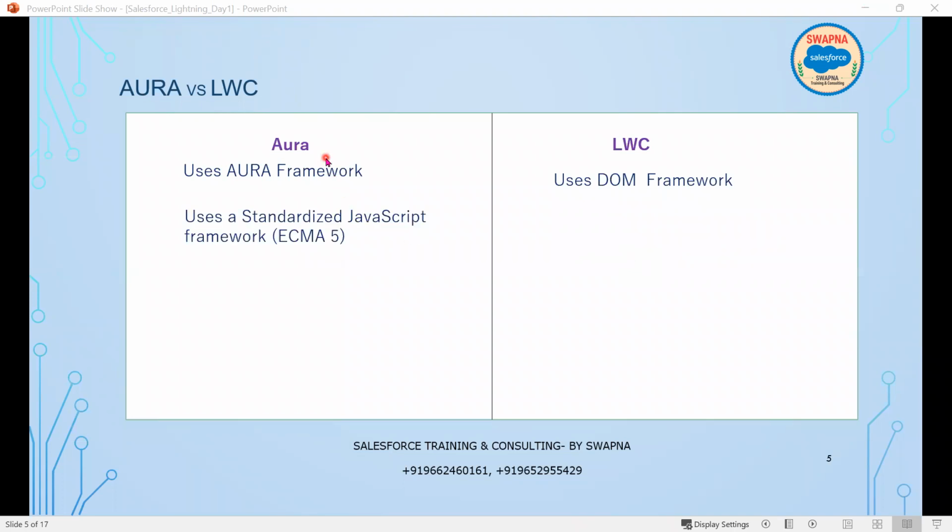Now in Aura, whatever logic we are writing supports ECMA 5, which is a very basic standard JavaScript framework. And LWC uses the updated one, starting with ECMA 7, 8, 9. Now here, what is the ECMA? Everybody is saying that this uses the 5, this uses the 7, 6, 8. Now what is the ECMA here?